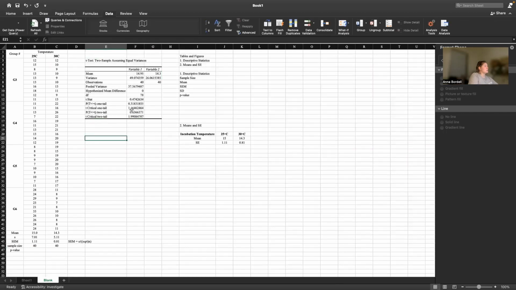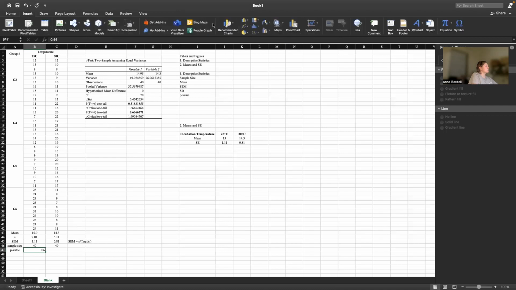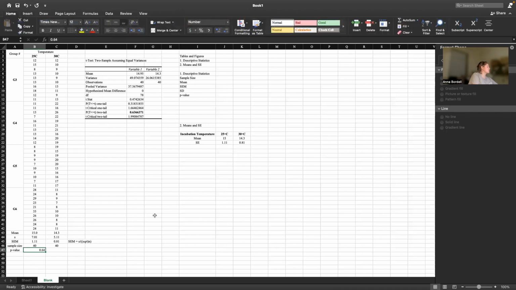And what we're looking at here is the p-value of 2 tails. So this is our p-value. And we're going to report this number to 3 decimal places or 3 significant figures. So 0.64 is our value. Use the number of decimal places so you have those visible. This is our descriptive data here. So now we can move into creating our tables and figures.